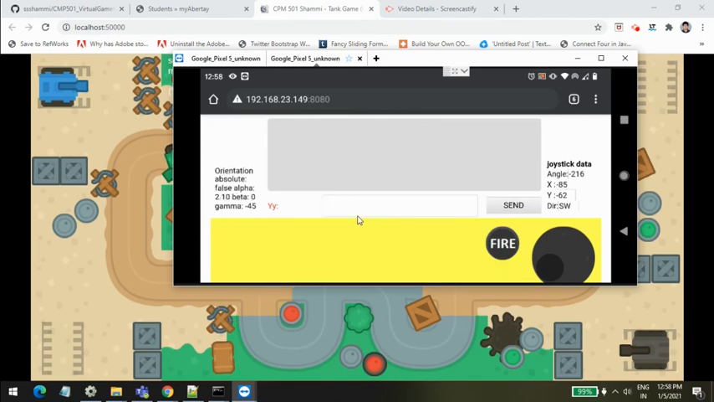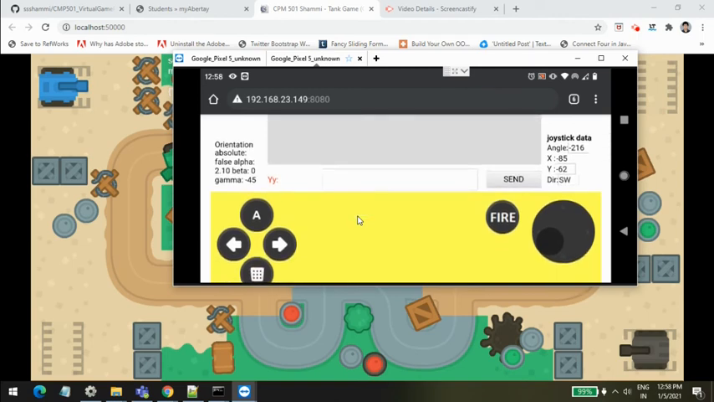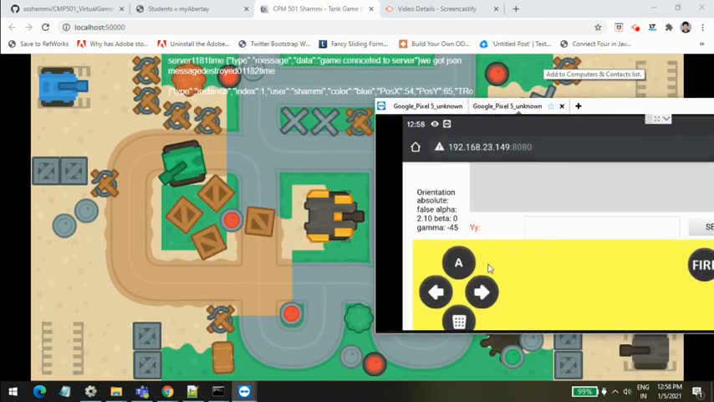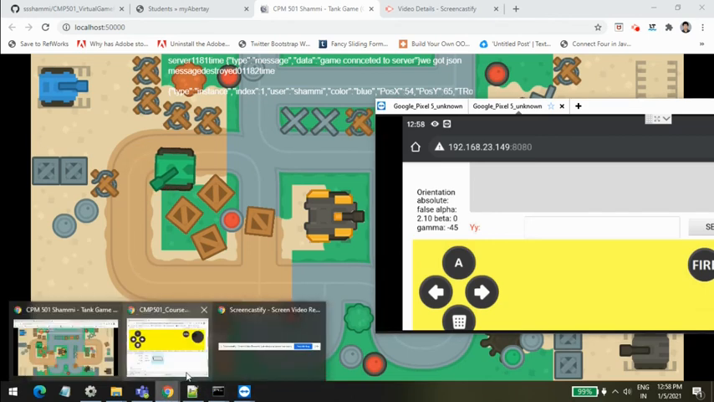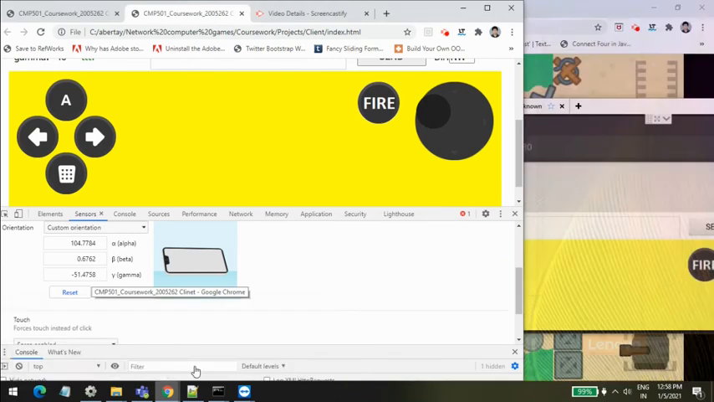I can just try going back, or fire. The tank is already upgraded. If you see, the tank is a bit upgraded because of the stuff it has picked up. Sorry, don't turn. Okay, maybe we can just destroy this user by going to our first client.